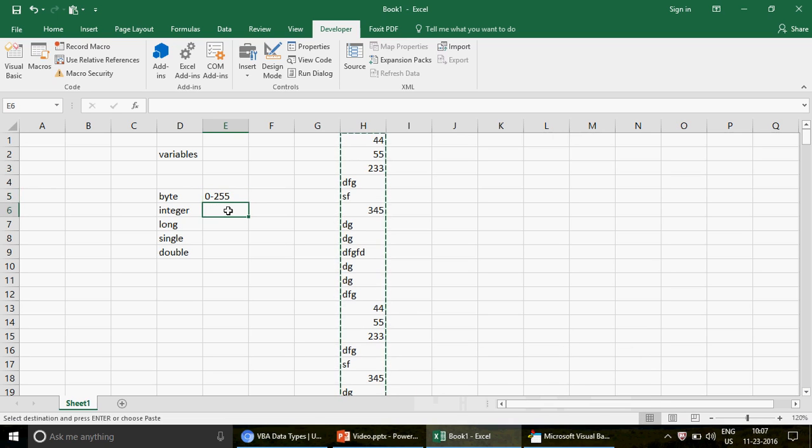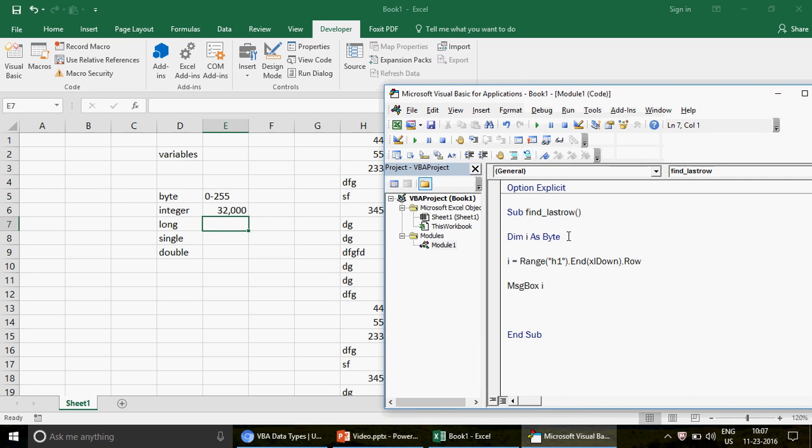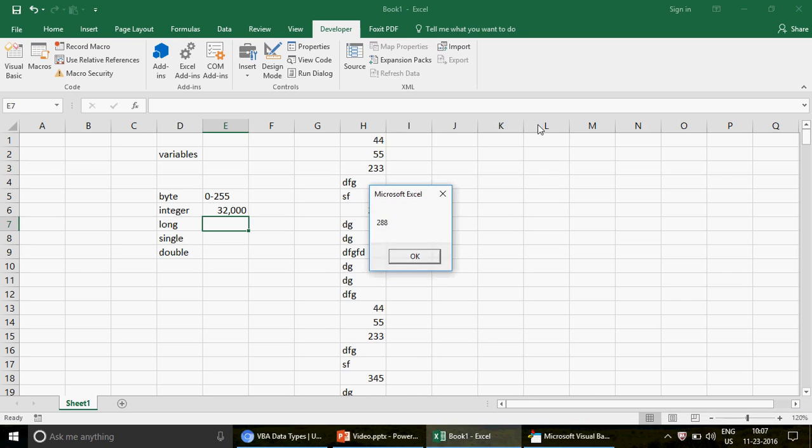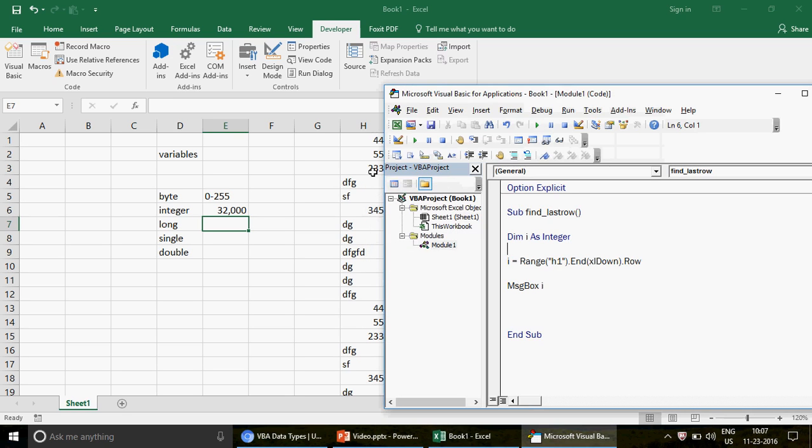So in that case, you can use the integer, because integer holds 32,000 something, right? You have seen that. You can do that in Google. Nobody's going to ask you the real numbers in interviews. They just want to know whether you know the concept or not. So if I change this to integer, now see what will happen. Now if I run the same code, there we go, guys, you got the 288, right?